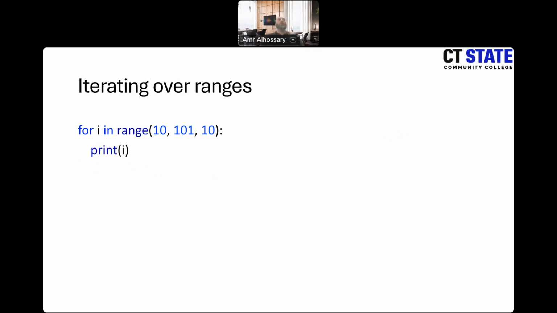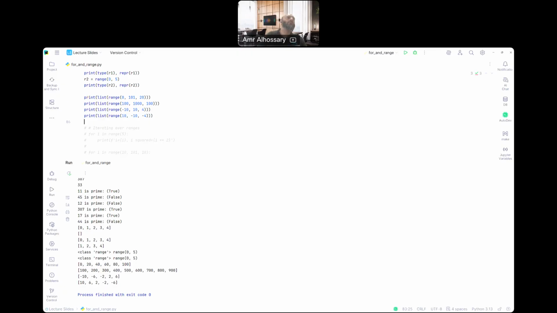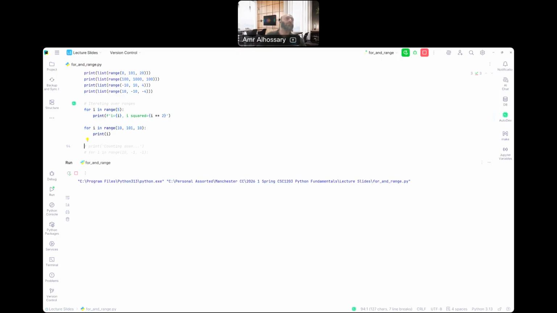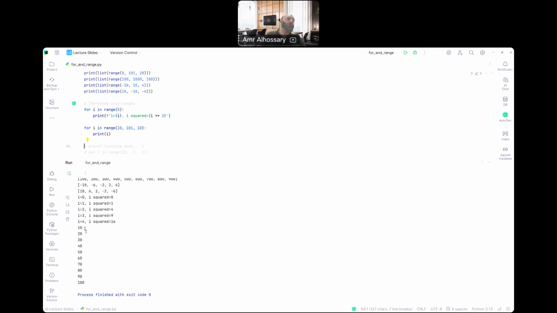Similarly, for i in range 0 to 101, as said earlier, print that. Let's see them. 10, 20, 30, 40, 50. Oh, this is, I've seen this already. 10, 20, 30 up to 100.